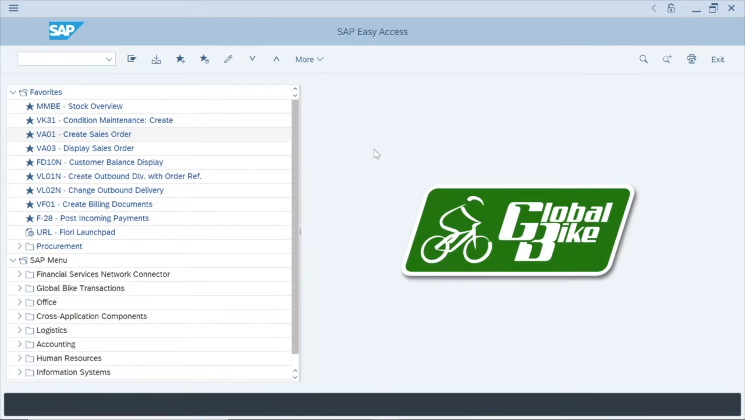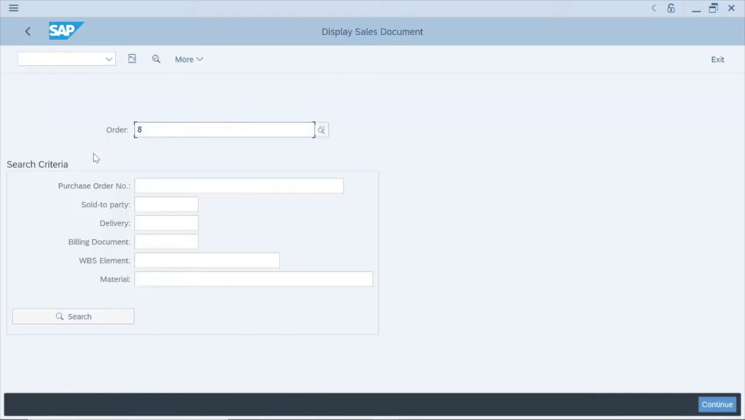So, to view our document flow, we can navigate down to our next T code, which is VA03, to display the sales order that we just created. Once in our display sales document transaction, we can see that in the order field up top, the number of our sales order created in the previous step is auto-populated here. And that's because the SAP system is intuitively assuming that you're trying to go in and display the document that you just created. Now, for some reason, if your document number isn't entered into this order field, you can go ahead and click in and enter it.